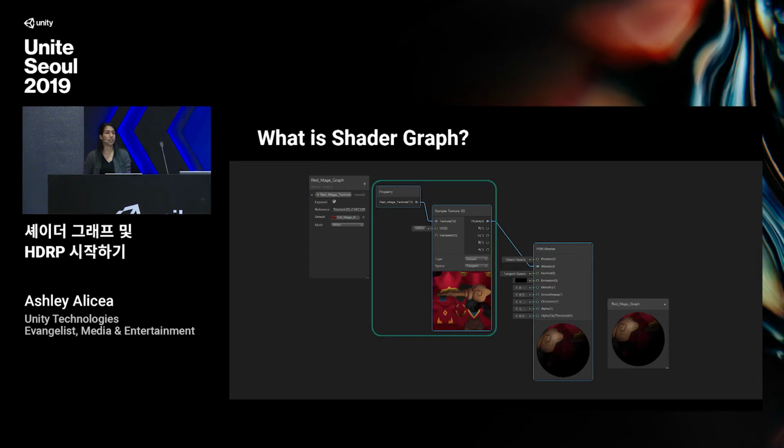So let's say you're creating a shader and you find yourself using the same 4 nodes for a similar effect that you want to achieve often. You can actually take those 4 nodes as a group and save them as one subgraph node, and then you can use that subgraph node in your shader graphs and future shader graph projects.